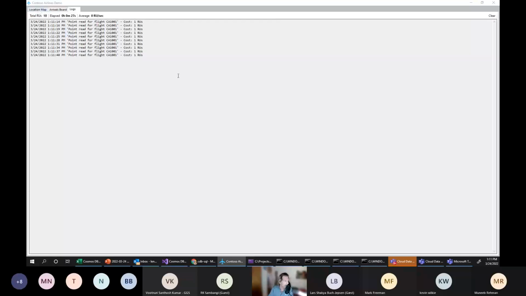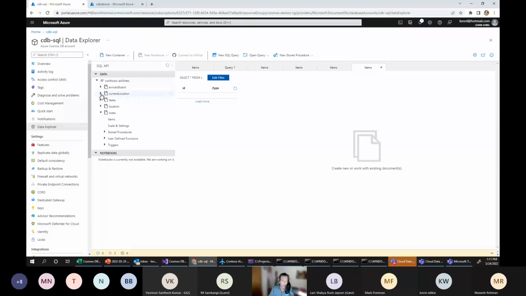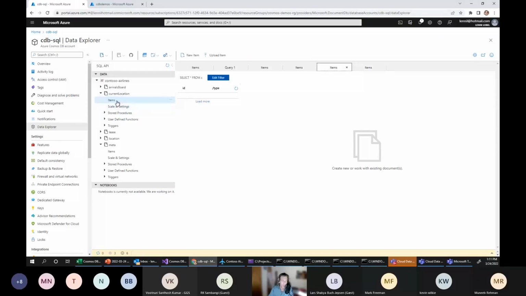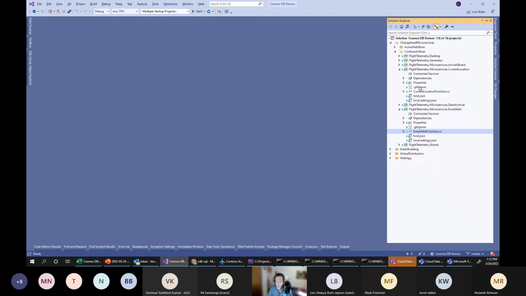So if we flip back over to the Azure portal, and I look at the current location microservice, which is what, when you click that checkbox in the UI, instead does a point read from this document, from this container. This container has only 12 documents. And to read any one of these documents only costs a single RU, because I'm doing a point read. So if you have a look at the microservice, that's the current location microservice.